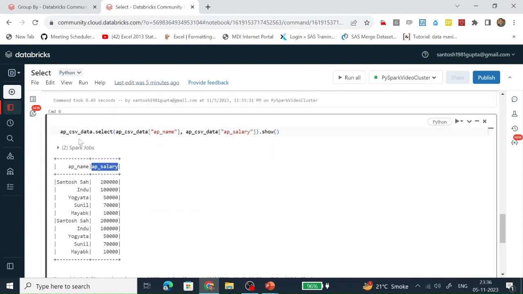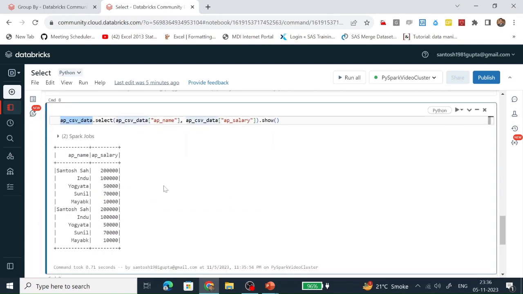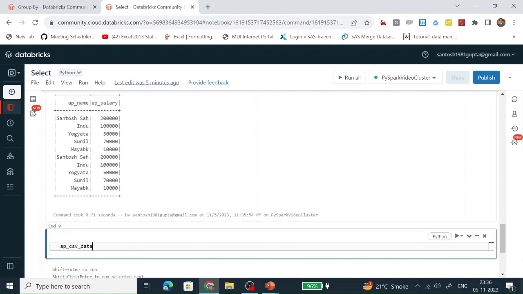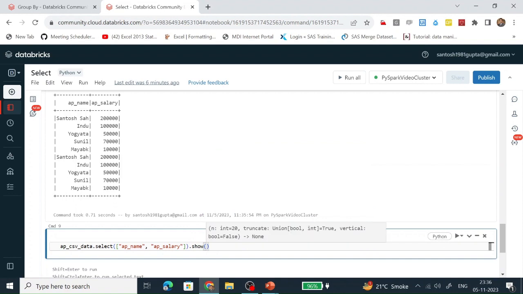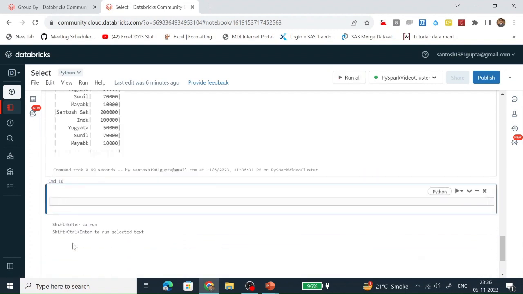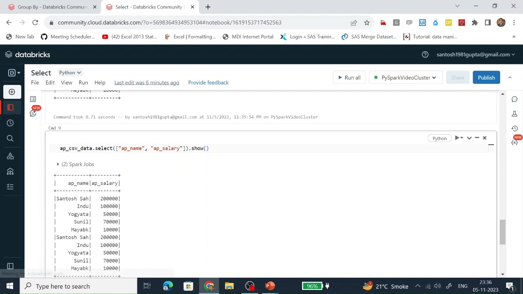The third way to select the column is select, and in the brackets just give all the names of the columns which you want to select. And just call the show function. See, here also we are able to select these two columns which we have given in the brackets.